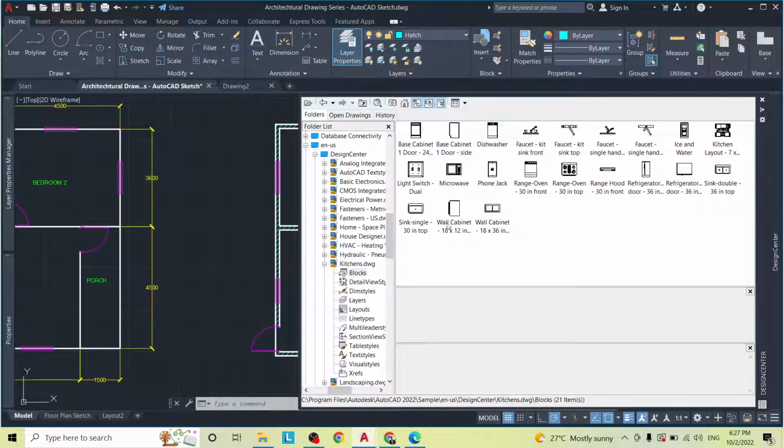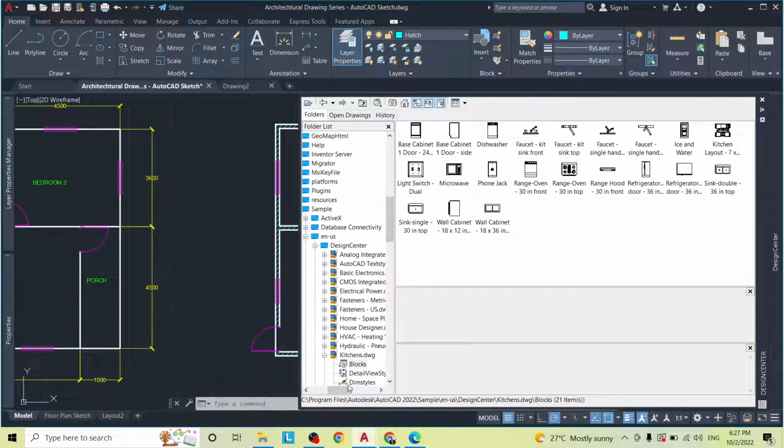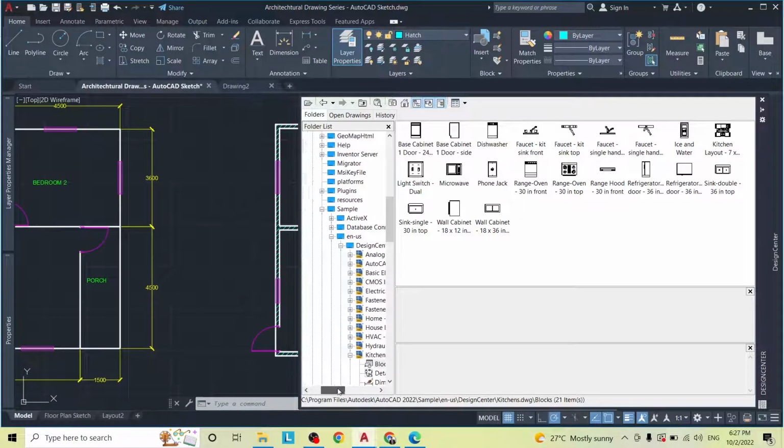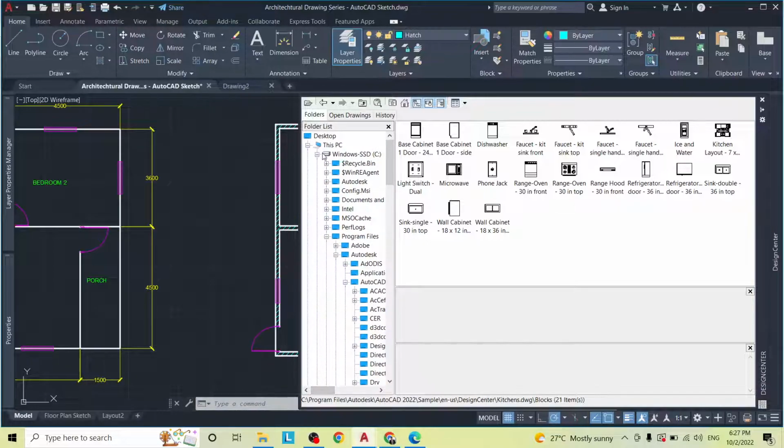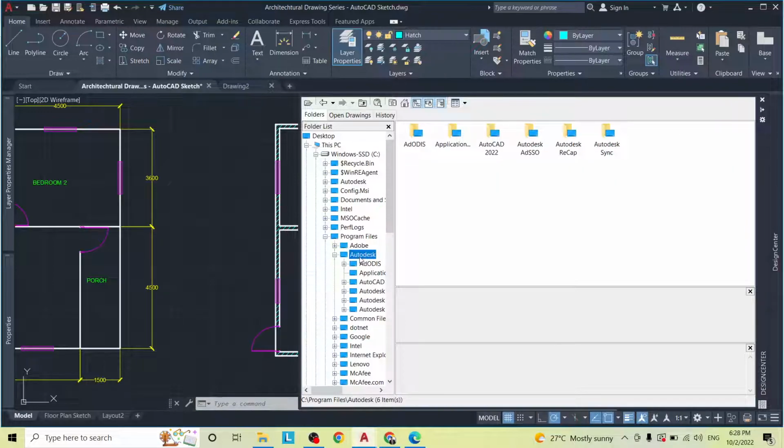Just in case your AutoCAD is not showing you exactly where design center is located, you could follow my tree. When a program is installed, it is installed on your C drive. If you go to this PC, it is installed on your C drive here, and then inside of your program files folder. The program that you installed also creates a folder for itself. AutoCAD is created by the company called Autodesk, so you can see Autodesk right here.